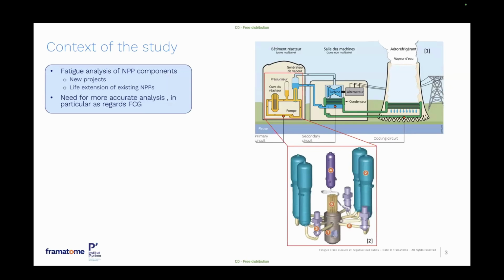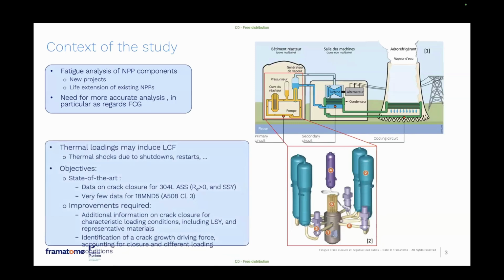So the components which are concerned with this type of analysis are shown here, mostly pipings and components of a steam generator. And in these components, you have different thermal loadings that may induce low cycle fatigue loading, typically due to shutdowns, restarts, and so on.